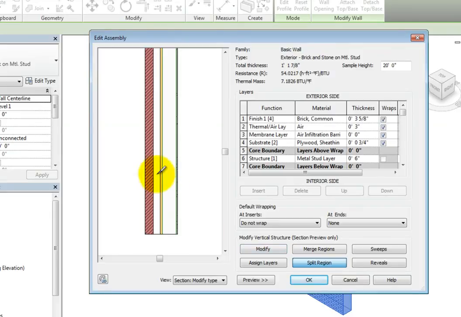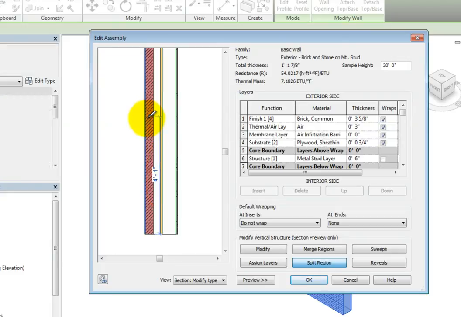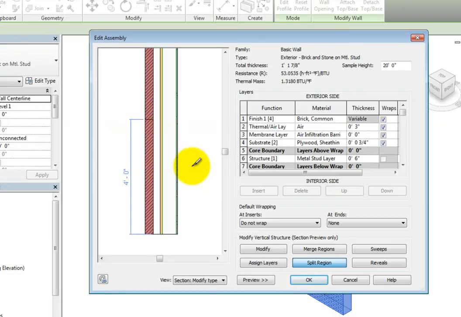Then, in the preview, I'll hover the cursor over the brick layer and a temporary dimension displays. I'll click to select the position where I want to split the brick layer. Note that after placing the split, I can click Modify and then click to select the split and adjust its position. I'll change it to 3 feet, 4 inches, or 1,000 millimeters in the metric file. Also, I can measure this distance up from the bottom of the wall or down from the top.